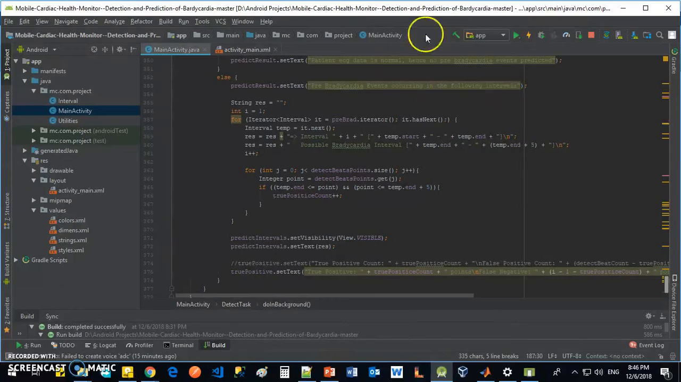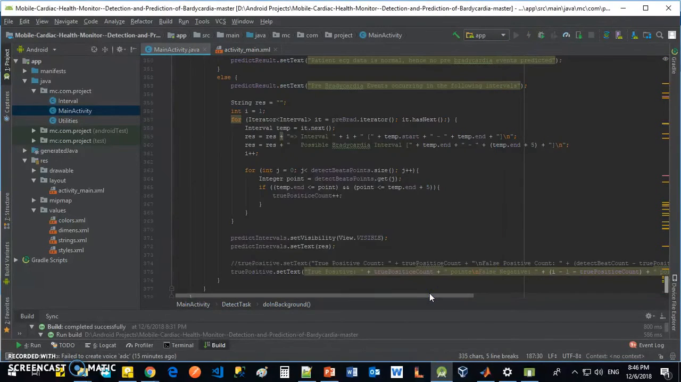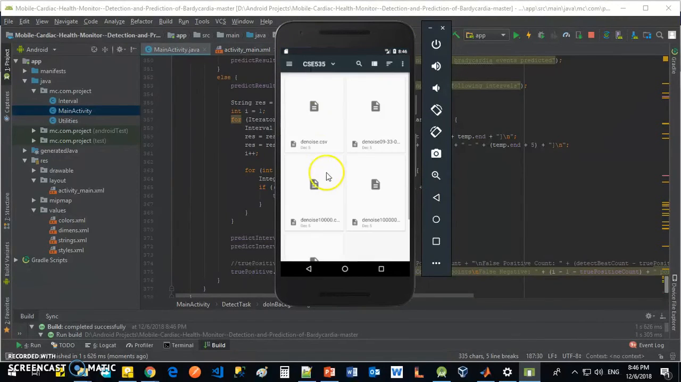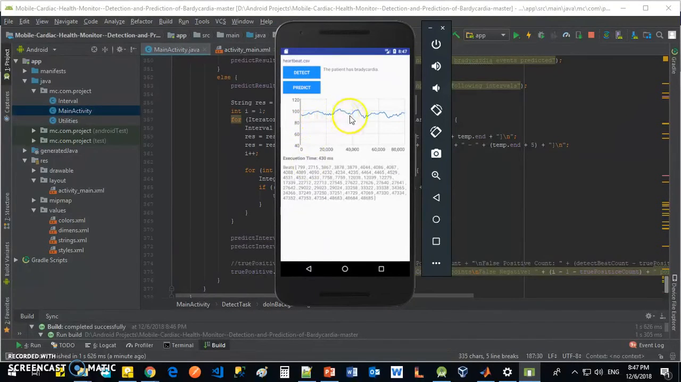So now I want to run the application. If I compile it, okay, this is our application. When the user clicks on detect, he or she can select a file that they want to use. This is the heartbeat.csv that we created in our MATLAB application. When I click on it, the application shows me the heart rate.